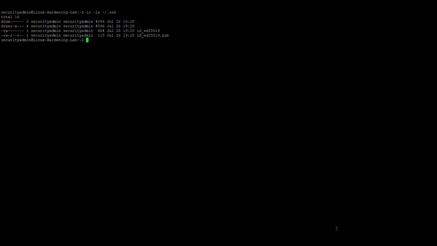To view the contents of the .ssh directory, I'll run the following command: ls -la ~/.ssh. This command lists all files, including hidden files, and displays detailed information such as permissions, ownership, and file sizes. After executing the command, we can see that Linux has automatically created the .ssh directory along with two important files.